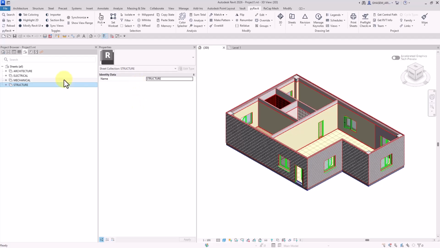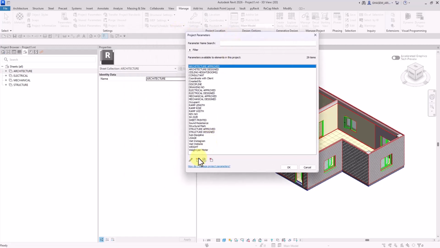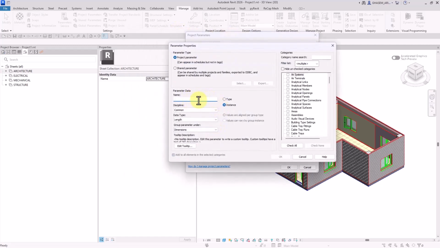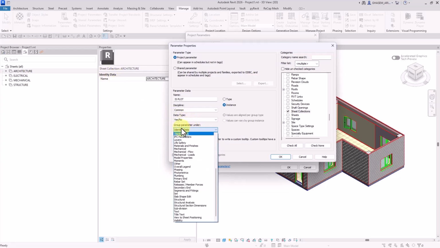Now let's say we want to specify some parameters for the entire architectural collection. In the new version, we can go to Manage tab, then Project Parameters, click on New, and then create the parameter that we want. As for the name, give me is plot. For the group, I'm going to go with sheet collection here. And the data type would be yes or no. And it would be an identity parameter. Right, now click on OK.